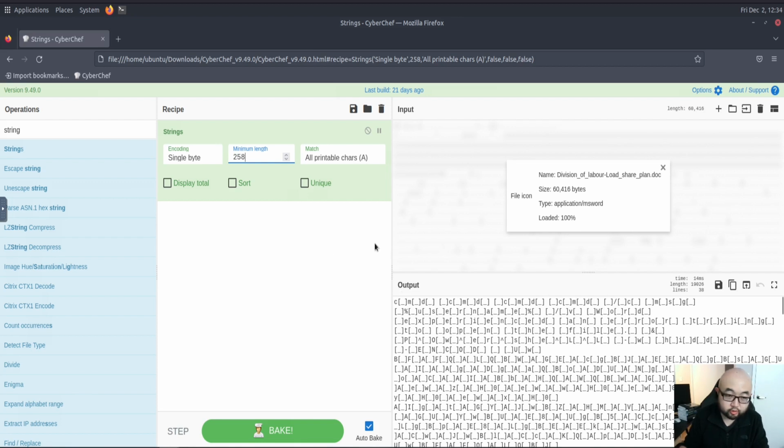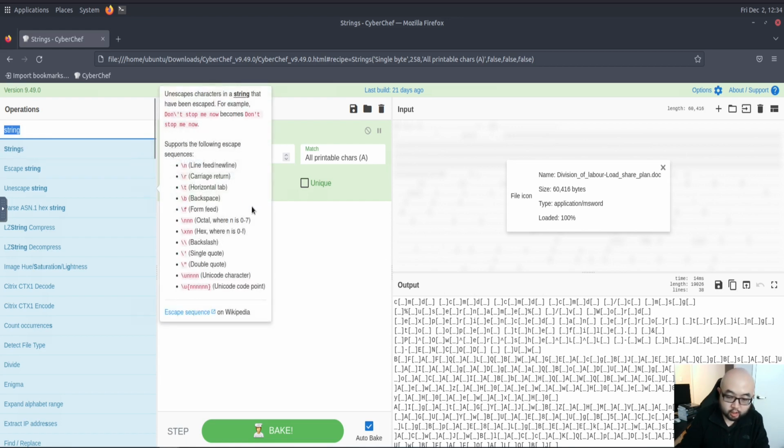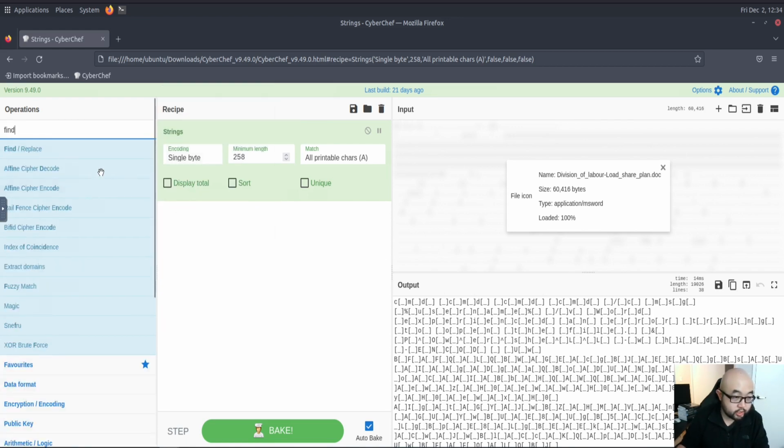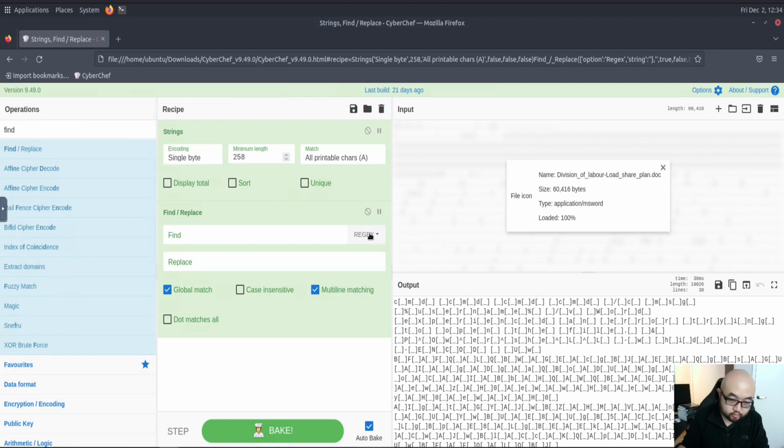The next step I'm going to do is remove those square brackets and underscores. So I'm just going to use a find and replace operation here. In this case, I'm going to use a regex. So I'm going to use a square bracket. A square bracket in the regex means that we can put characters inside of it to select those particular characters inside of our string.